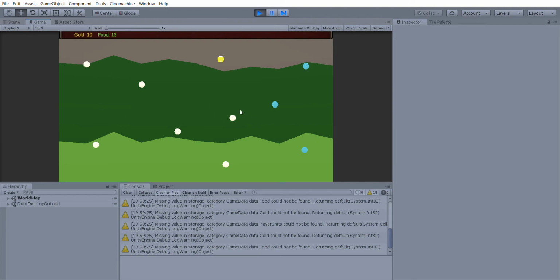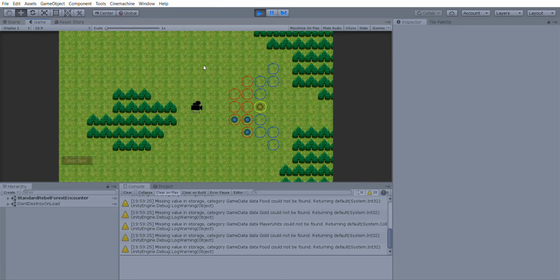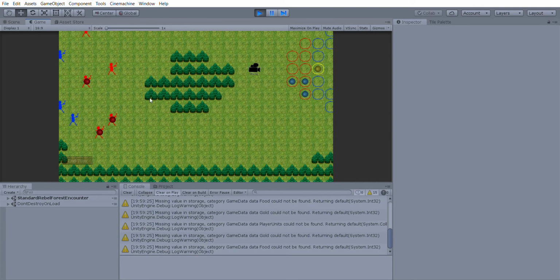The next important part of the game is of course the combat. So I'll just click the button, it's like a debug button, to bring up the combat event. And so let's say I attack those bandits in their pesky camp. So here we get into the combat.